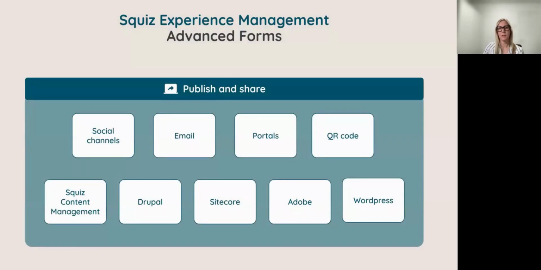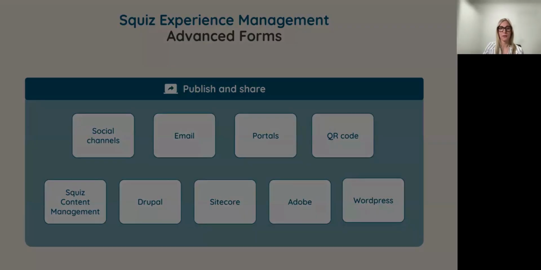And it's really easy to publish and share the form itself. So you can embed forms on your website, whether that's a Squiz site or a third-party site, such as Drupal, Sitecore, Adobe, WordPress, or some other. You can share on social channels and emails with a URL link or place it onto your portal, or you can even generate a QR code for fast collection.